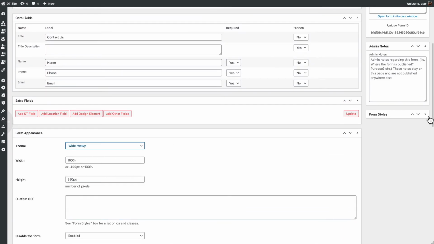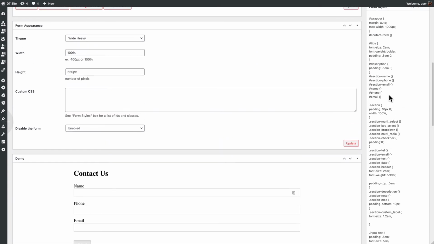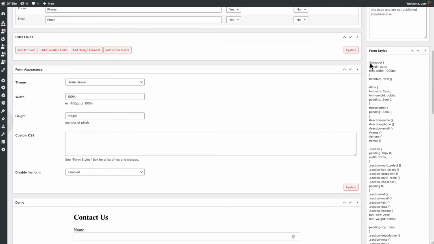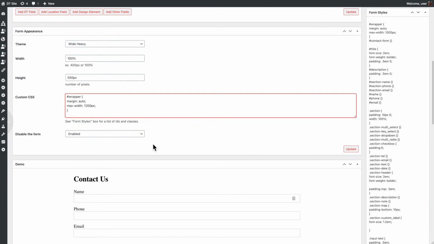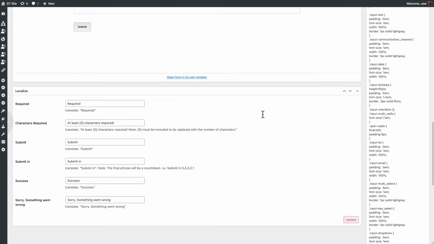Over here is a box that tells you actually bits of code that can change. And this is cascading style sheets, CSS. So you can actually grab the wrapper, put that in here, and change elements, and it will override the default settings. So if you want to change certain things, you can basically look for those things and then grab and put the override in. You can also disable the form if you're not using it at the moment.